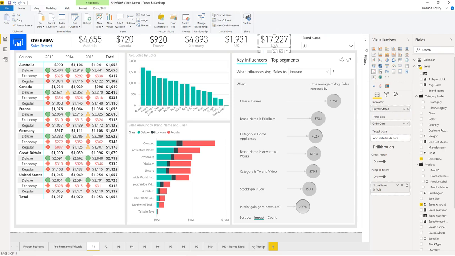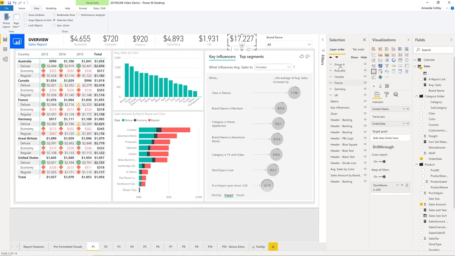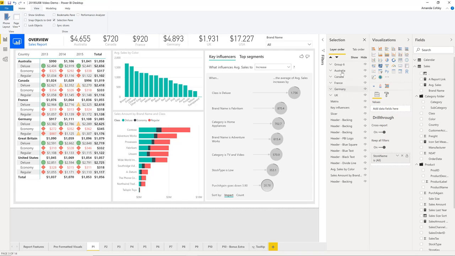And if I open up the selection pane, you'll actually be able to see that this group 6 is the group I just added. You'll see that there are several other groups. I've already pre-grouped all the other KPIs and text boxes. I can double click in the selection pane and rename the groups. I can also show and hide everything within a group all at once.